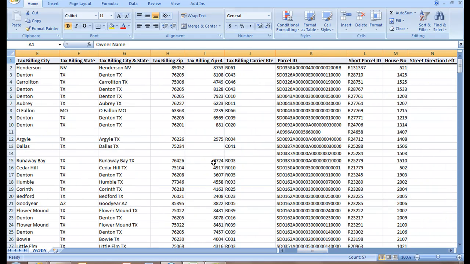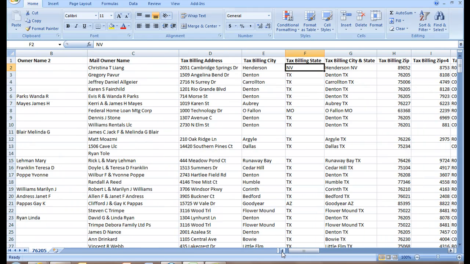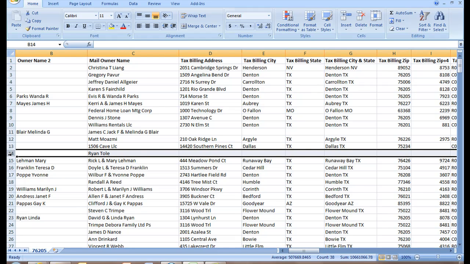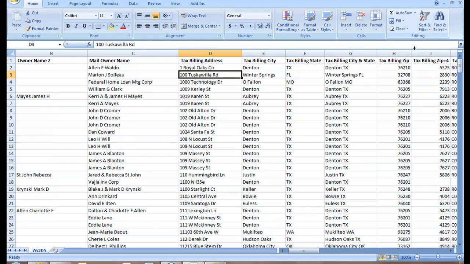And let's scroll over here. You see how it has the tax billing city, state. It has the owner's name. This is all in Excel, and we need to delete certain records that don't have any information. Like this one, Ryan Toll, there's not a tax billing address, not a tax billing city and state. So the first thing I'm going to do is look at all the ones that don't have anything for a tax bill address. I just click on this field right here, and then I sort A to Z.